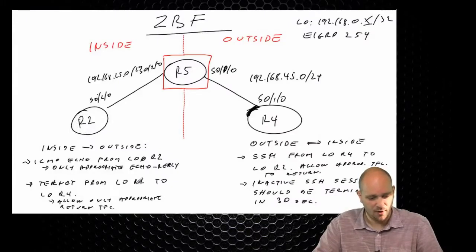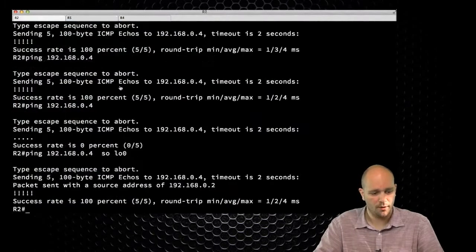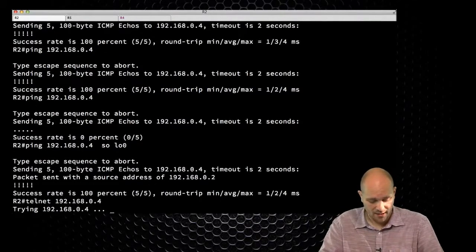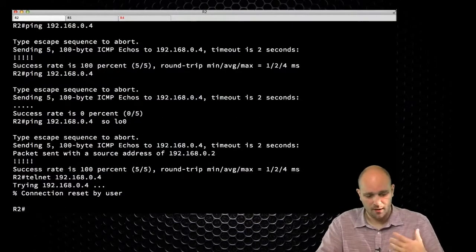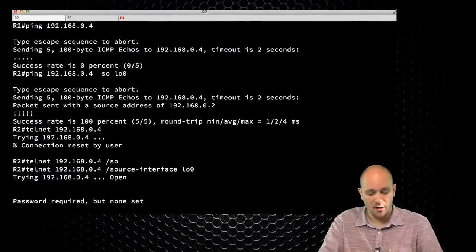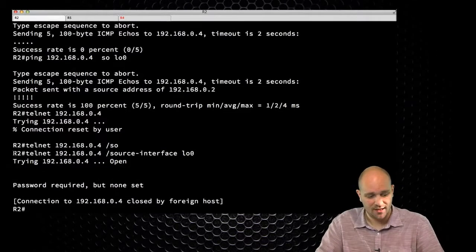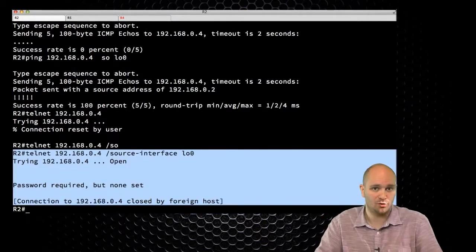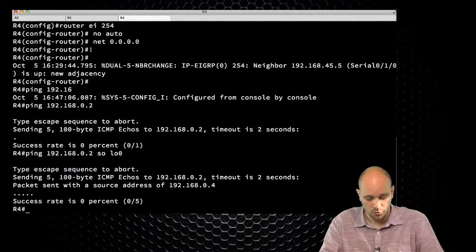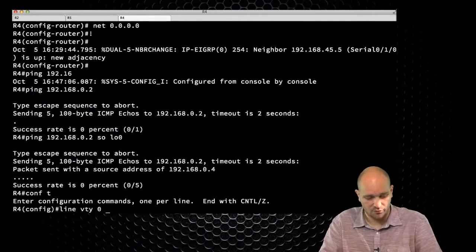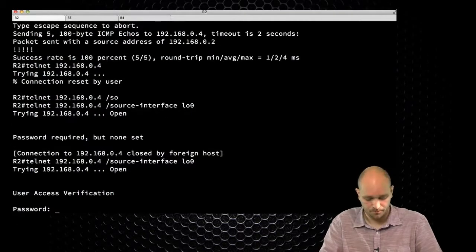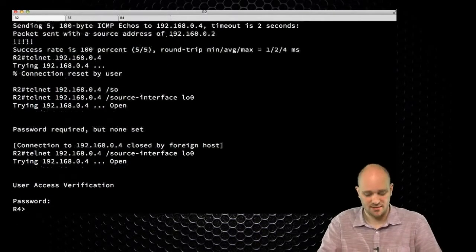Let's say telnet from R2 to R4. So I'm going to say telnet 192.168.0.4. This should be failing, and this should be failing because I need to specify source interface loopback 0, and when I do that, I can see that my telnet actually worked. Now, there was no requirement to actually make the telnet work, but I can do that if I want to do. So let's say here line VTY 0 4, let's say password IPExpert, just to make sure that I can actually telnet there and that my telnet is operational.